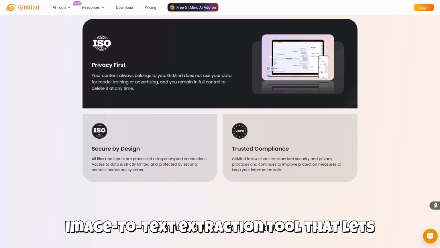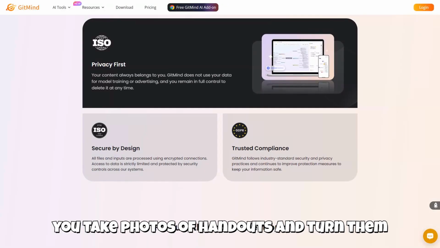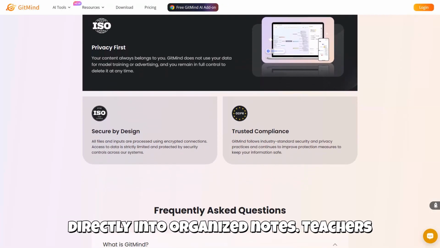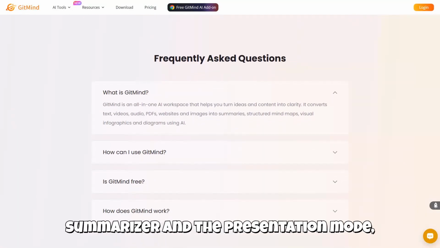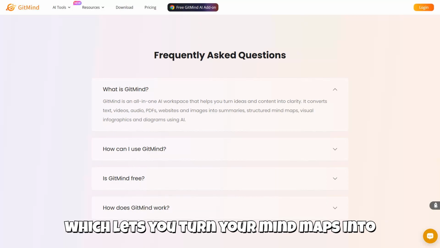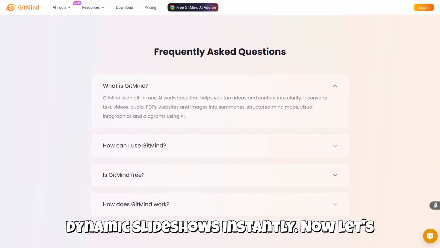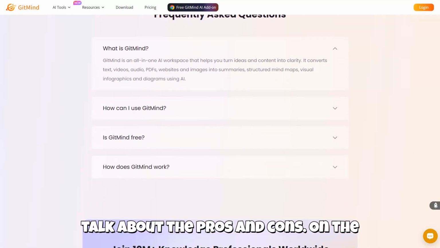For students, there's an image-to-text extraction tool that lets you take photos of handouts and turn them directly into organized notes. Teachers and professionals love the article summarizer and the presentation mode, which lets you turn your mind maps into dynamic slideshows instantly. Now, let's talk about the pros and cons.